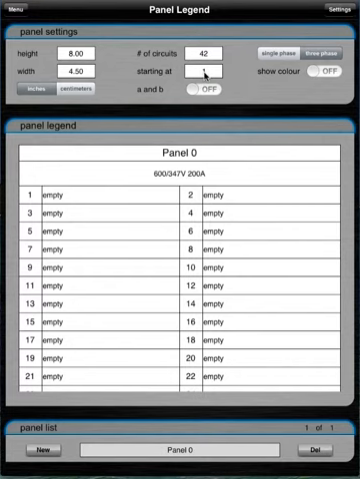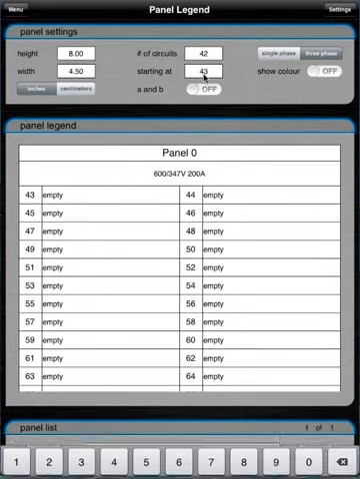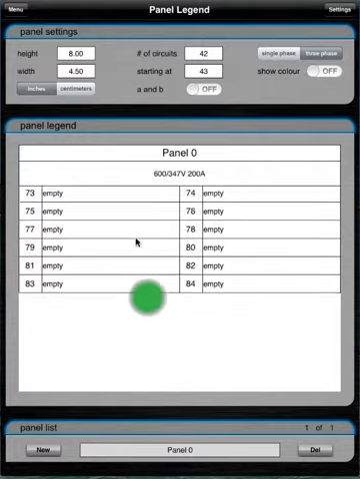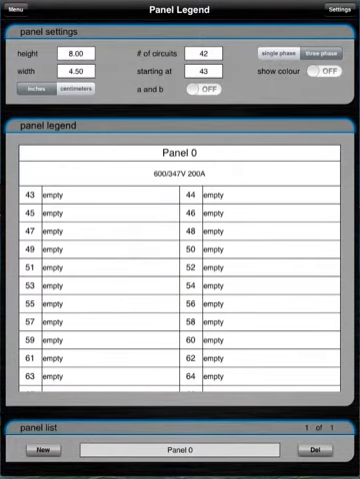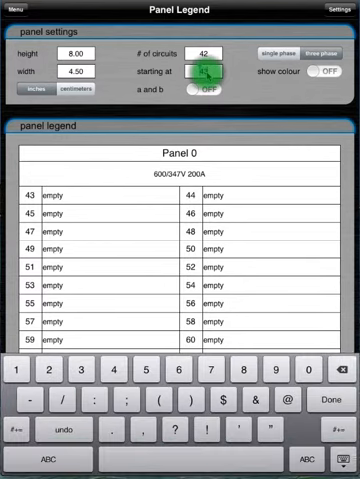This is your starting circuit. As often when you have tandem panels, one of your legends might be, say, starting at 43, so it might be 43 to 84, whereas your first tandem panel would be the 1 to 42. So anyway, that's your starting circuit. Let's put that back to 1 for now.